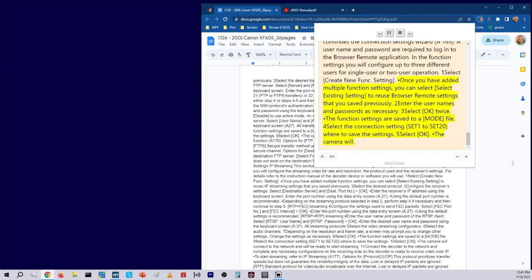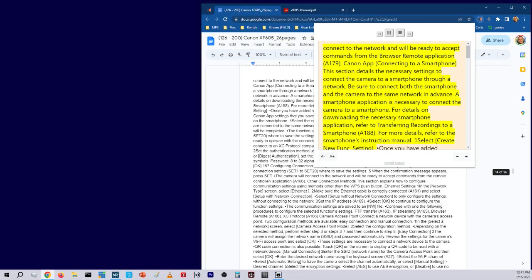3. Select OK twice. The function settings are saved to a mode file. 4. Select the connection setting, set 1 to set 20, where to save the settings. 5. Select OK. The camera will connect to the network and will be ready to accept commands from the browser remote application, A179.